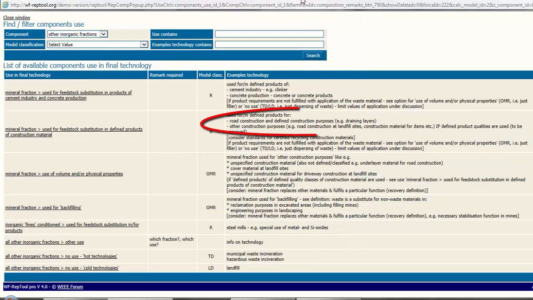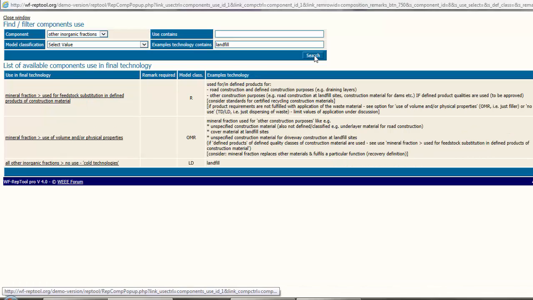The technology of the acceptor road construction and defined construction purposes is given as an example at the use in final technology, so it's okay. But you also might say, I'm not sure. I think the road construction is done at landfill sites. In this case, you may enter the word of the technology under examples technology contains, and you will get a selection of possible uses with examples of technologies.